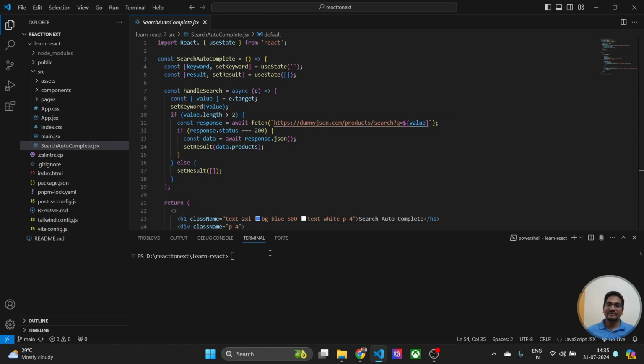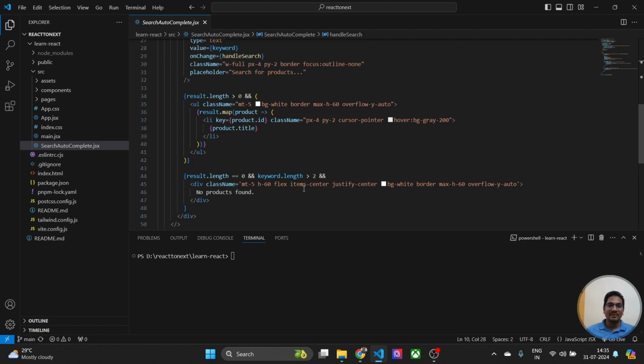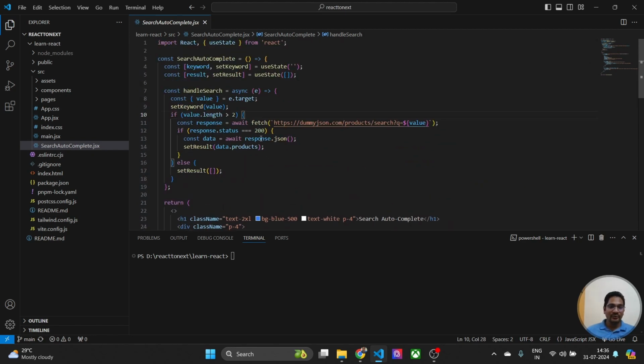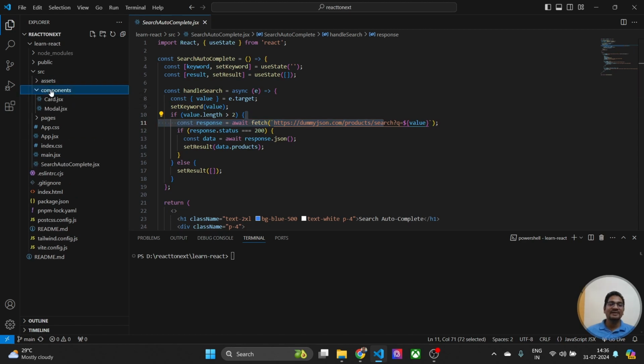Now I am on VS Code. I hope you remember previously we created a search autocomplete component with the help of fetch and the Tailwind CSS library. So now, instead of fetch, I will implement Axios. Also, this time I am going to use a different product library for fetching the product response. So let's create a new component inside the components folder with the name ProductSearchAutoComplete.